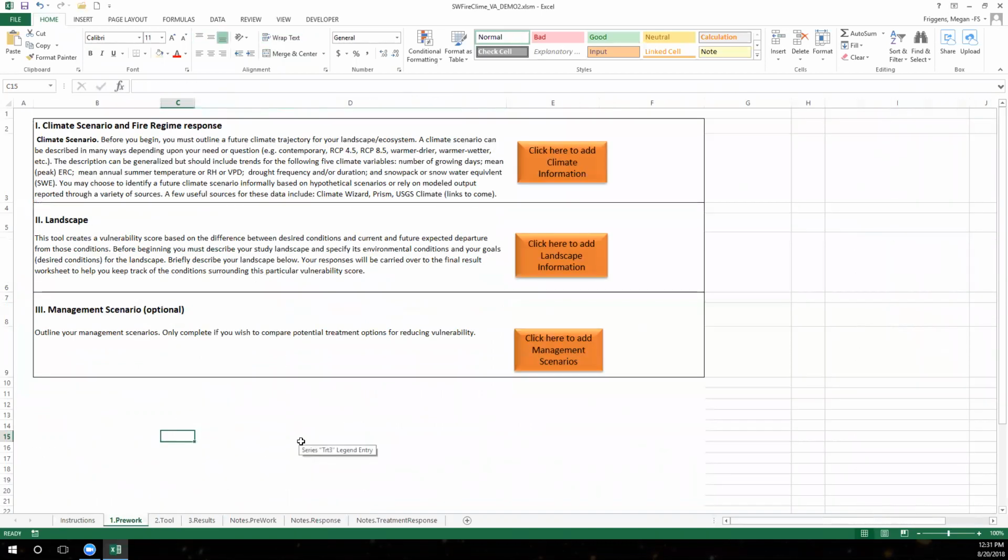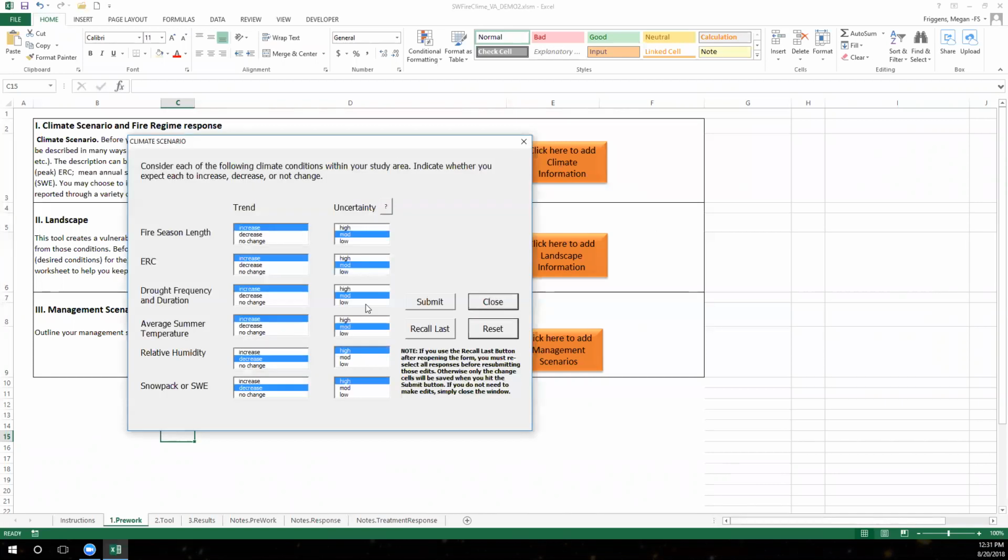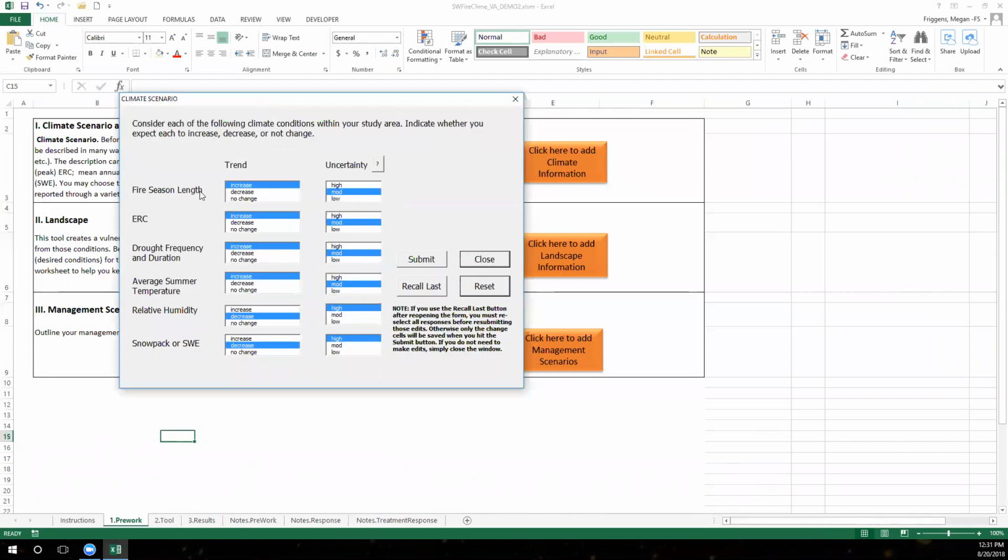So if you start in with the pre-work, the first thing that you are asked to do here is to indicate how those 6 climate variables are going to change.